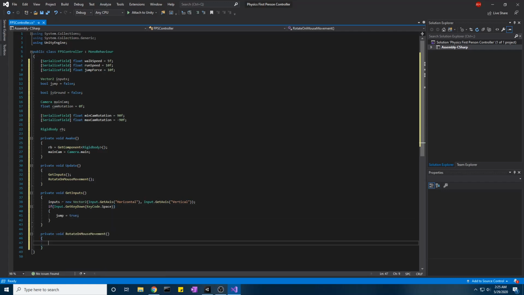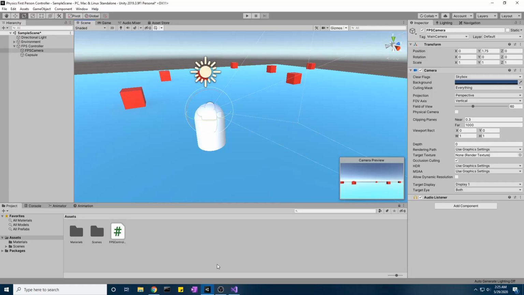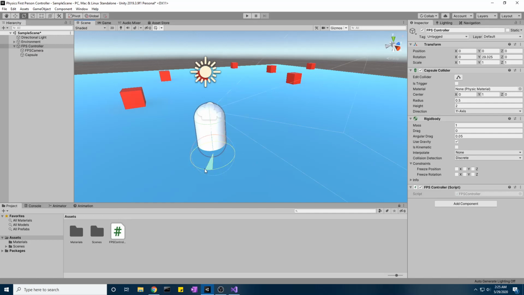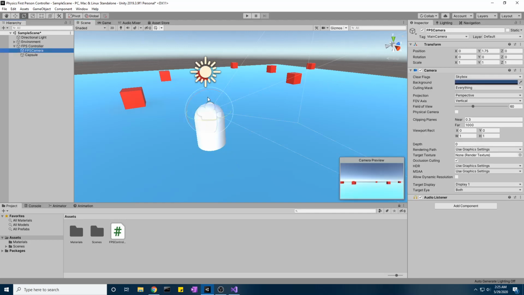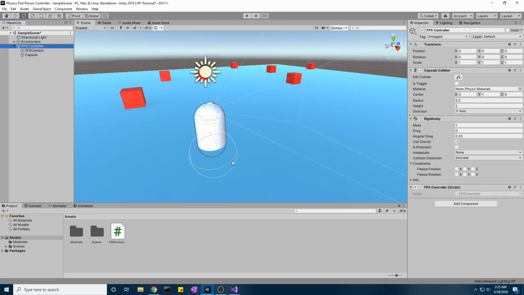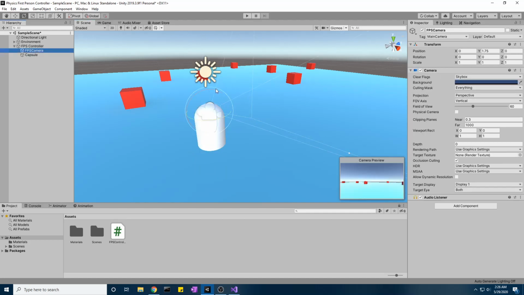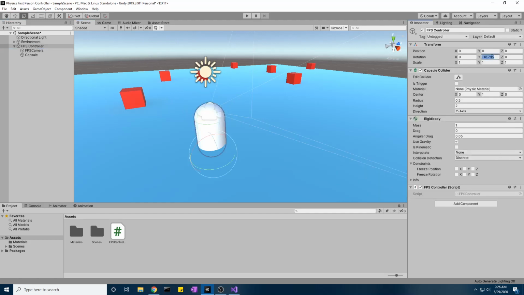Now then, on mouse movement, we're going to want to actually rotate the character itself if we're horizontally moving our mouse, and if we're not horizontally moving our mouse, we want to rotate around the X direction on our camera. So once again, on the actual movement, we want to rotate around the Y axis for our actual player, and then for the FPS camera looking up and down, we just want to rotate around the X axis there.